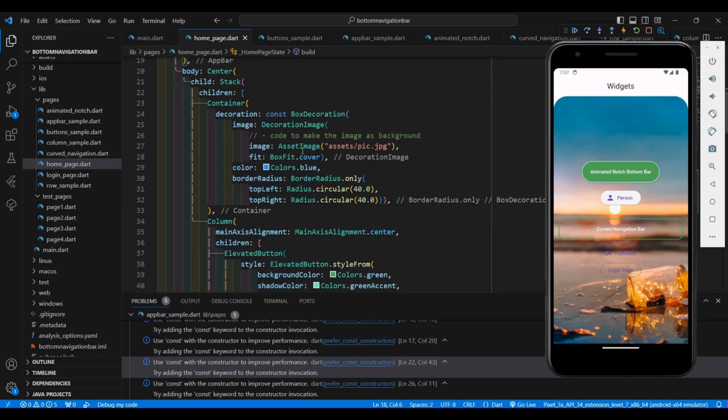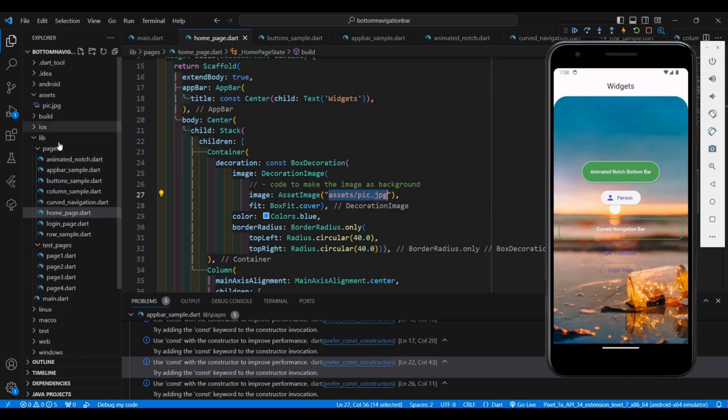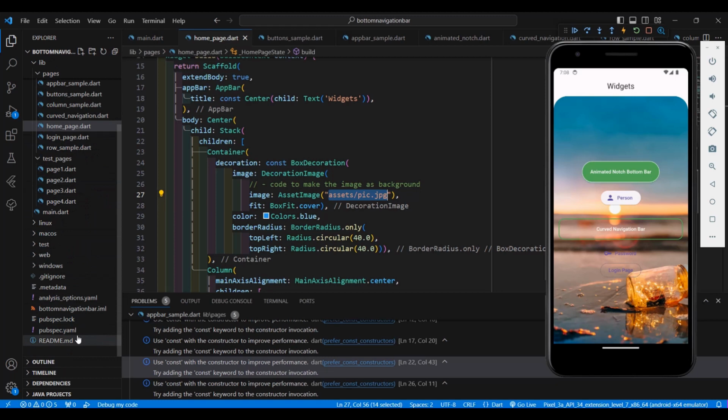Then I had my image as the background of my container. Now, in order to use this, you have to go to your assets folder. If you don't have an assets folder, you can make one, then place your image there. After placing the image, you go to your pubspec.yaml file.